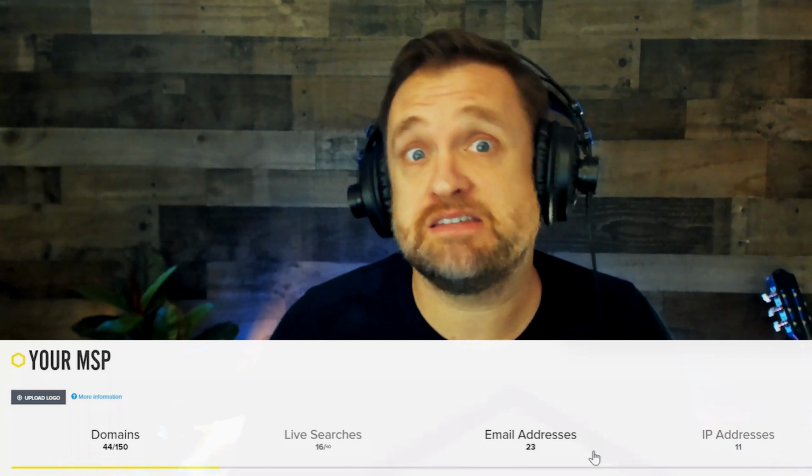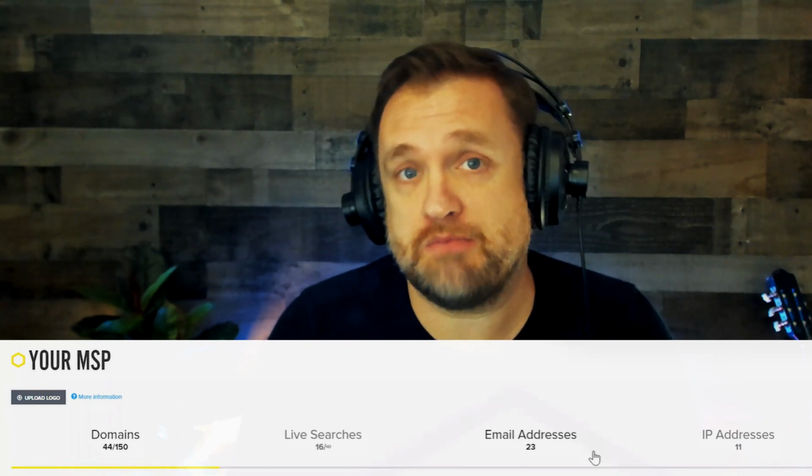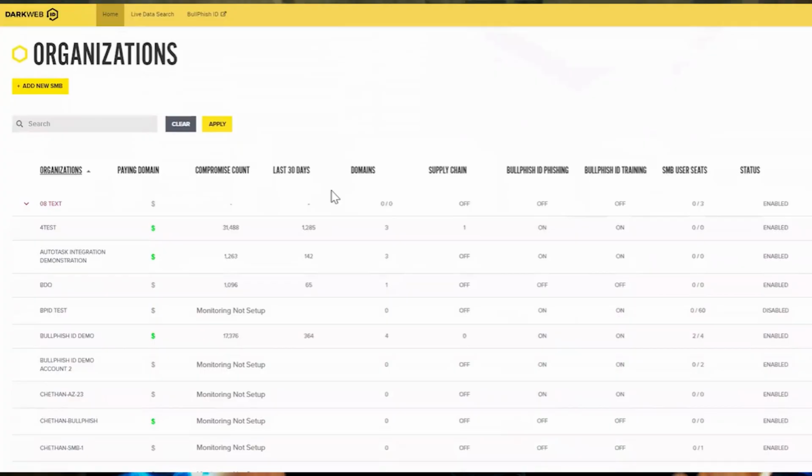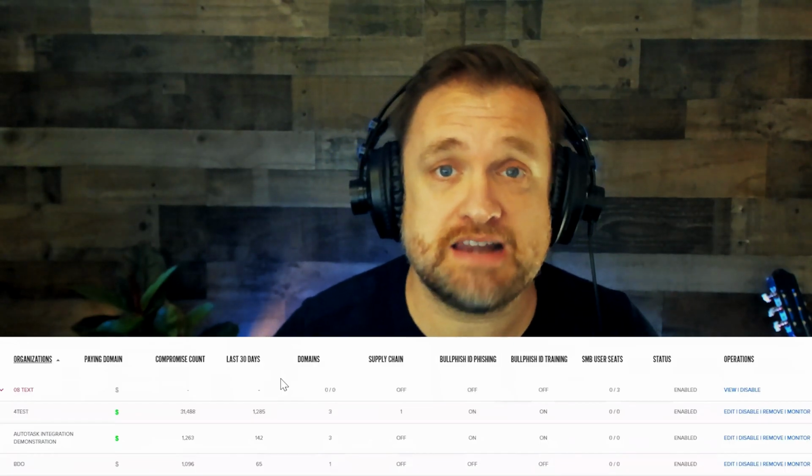For example, say a CEO's personal email. And you can also see how many IP addresses are being monitored. The compromise count shows you how many total compromises they've had and compromises from the past 30 days. And you can also see how many domains are being monitored. You can see supply chain monitoring status and more.